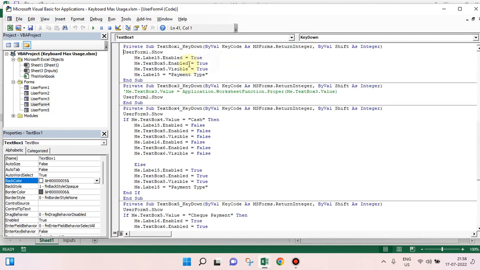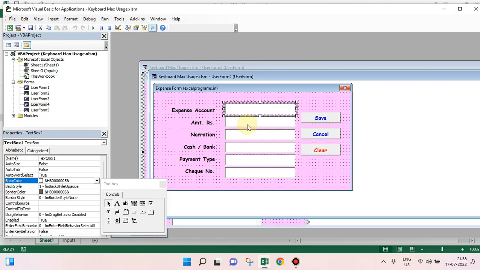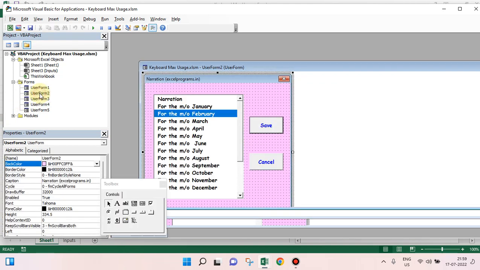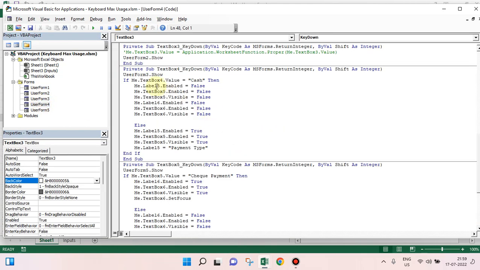So what else do we have here? Nothing more. And the amount we give for narration, you are calling, this is for narration. User form 2 is for narration. We are calling, see, user form 2, we are calling this for narration. Okay.